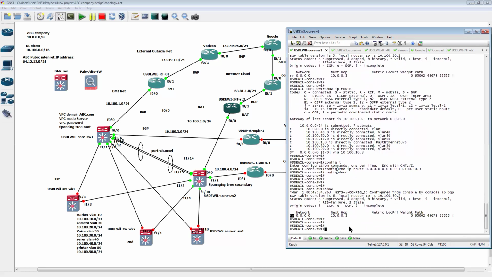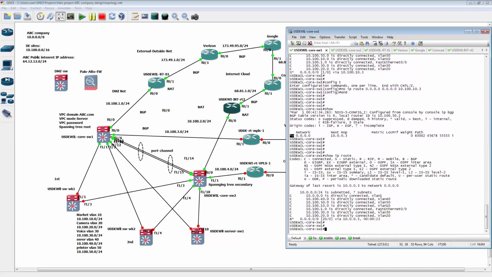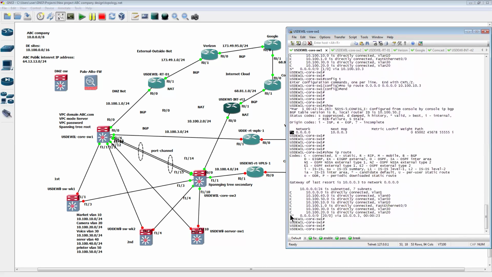Got it? All right, so now when you show IP route again, we should see the default route. Now, instead of static, we're learning it from core switch 2.